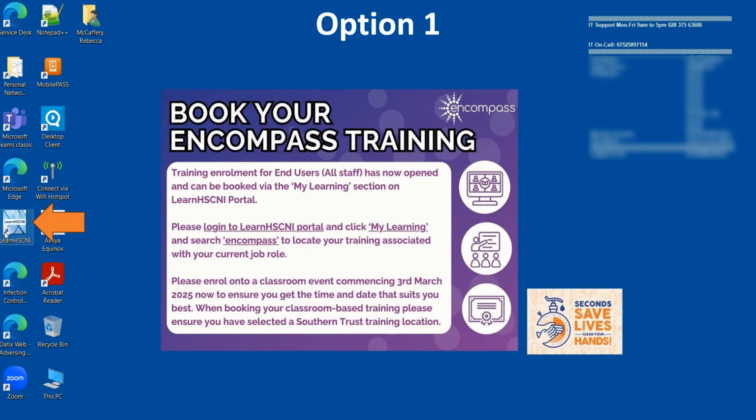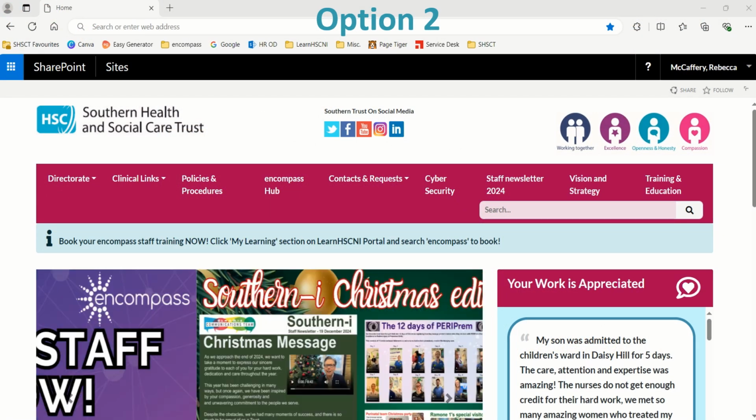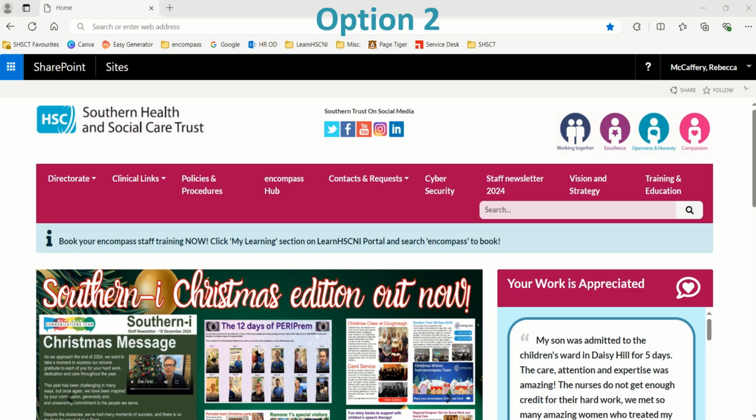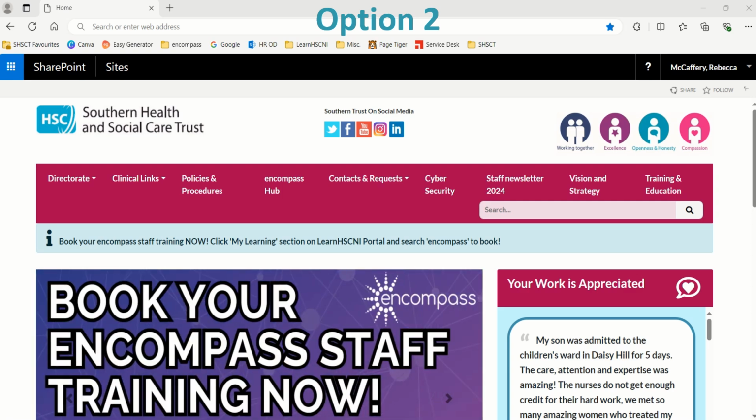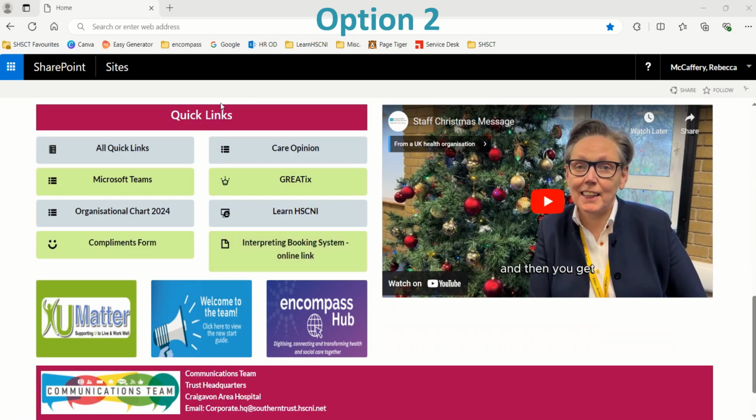Option 1. If you're logged on to a Southern Trust computer, the easiest way for you to access LearnHSCNI is via the icon on the desktop of your computer. Simply double-click on this icon and it will take you to LearnHSCNI. Option 2. If you're logged on via Southern Trust computer, you can also access LearnHSCNI via the Southern Trust SharePoint page. Scroll down to Quick Links and select LearnHSCNI.